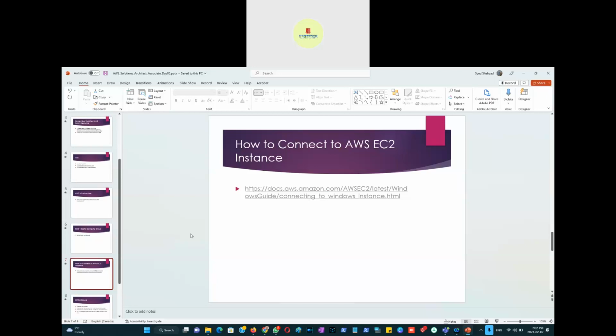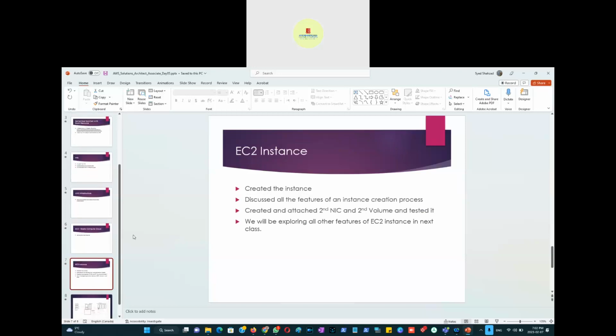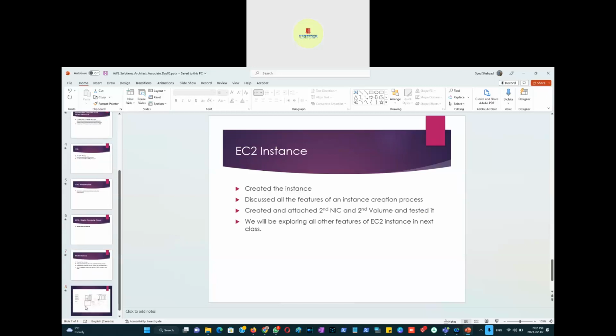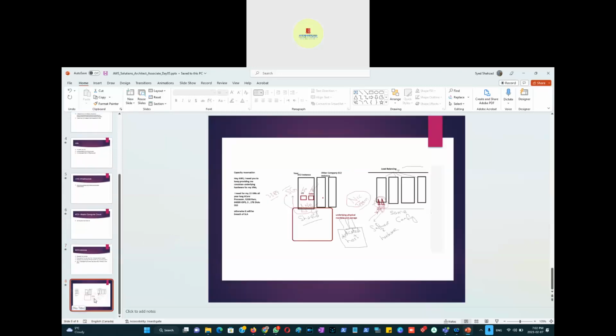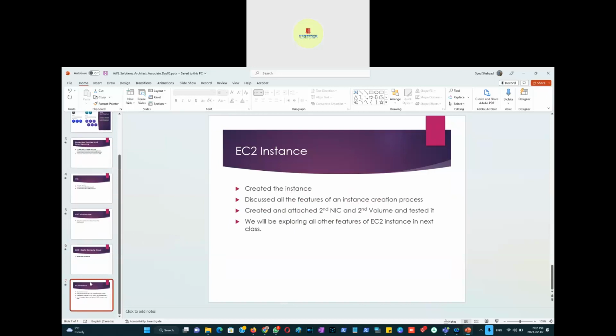How to connect to an AWS EC2 instance. Then we tried to connect to the instance. We're going to be creating an EC2 instance today as well, obviously, because we need to explore more features. We discussed all the features of the instance creation process, created the instance, and attached a second NIC and second volume. We will be exploring all the features here, so that is next class. Also, I put some more diagrams here.